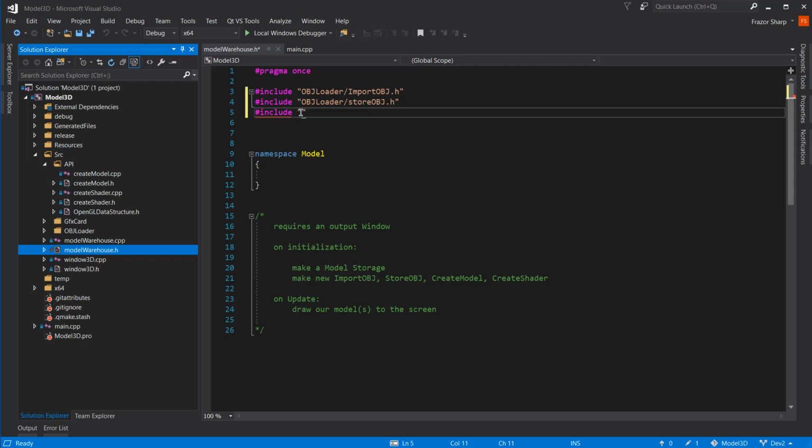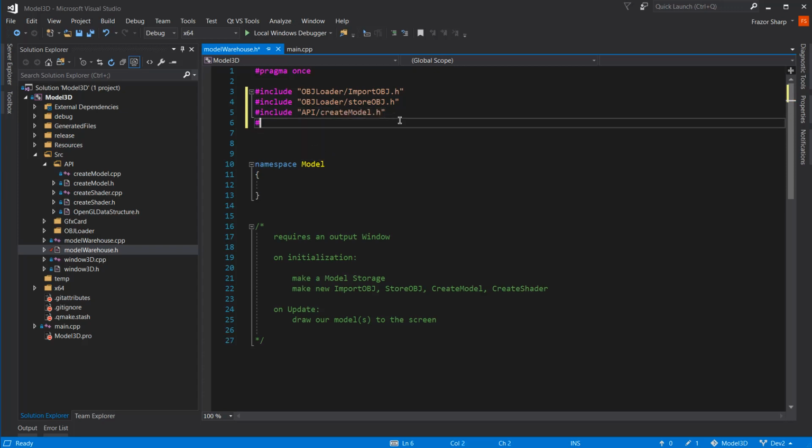And then we need two from the API, don't we? Yeah, API. And that's going to be create model. It's actually not too bad, this one. It's worked out rather well. Completely different approach to what I normally do, let's put it that way. Don't need anything else there.